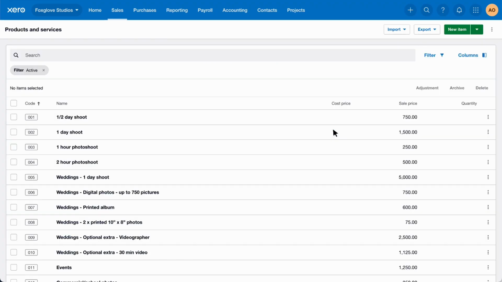Set up and use untracked inventory items to speed up creating sales invoices for items you regularly sell.